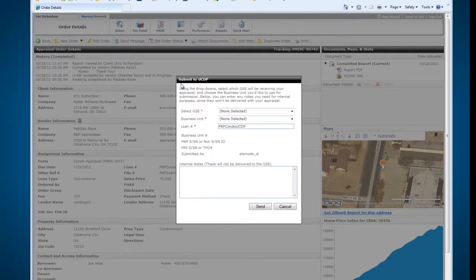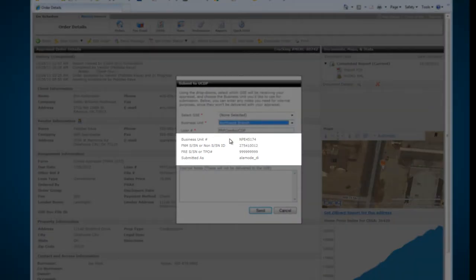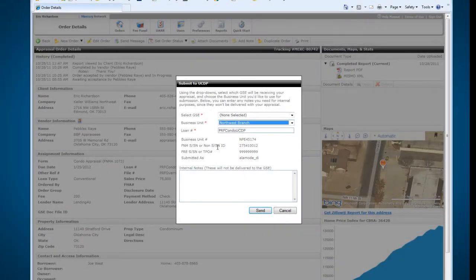In the dialog box that appears, you'll need to choose which GSE you're submitting the report to and the business unit profile that you'd like to use to submit the report. Once you've made your business unit selection, the information will appear in the section below. If the loan number is already in the order details for the Mercury order, it will automatically populate in the loan number box. If not, simply enter it manually.